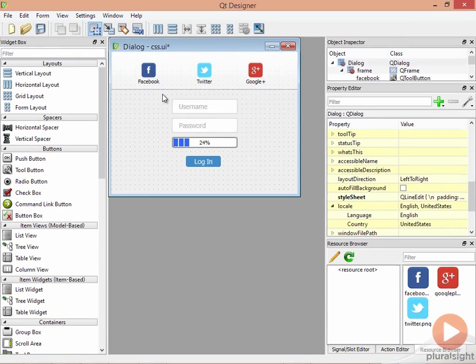We have beautiful icons on the top, we have CSS styled Qline edits and our Q progress bar and our button, and this just looks great in my opinion. There, this is how you add icons to your application. But not just icons, any static images as well.